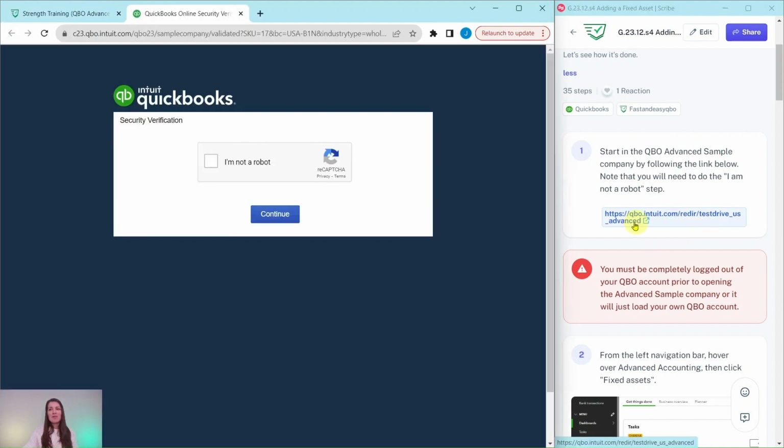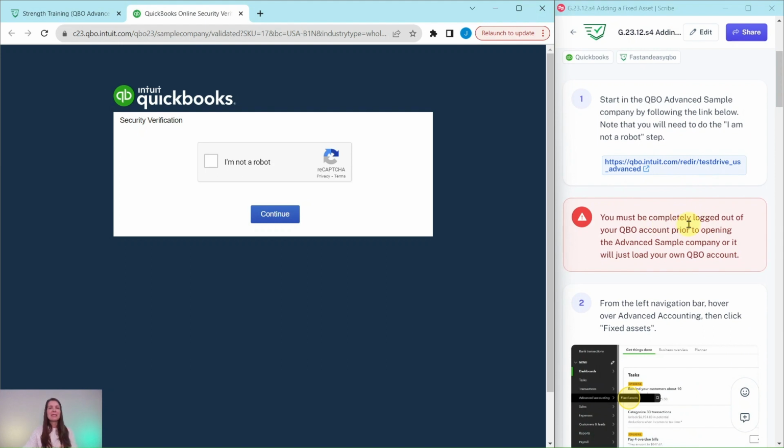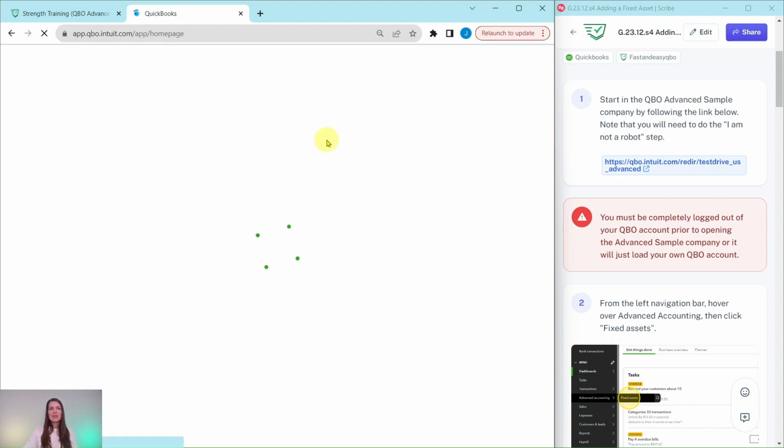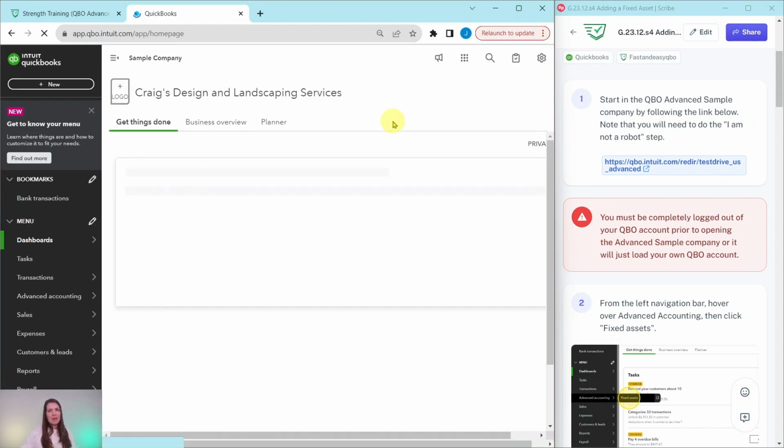Now, as a note here, before you click on this link, you need to be completely logged out of your own QBO or QBOA account. Otherwise, when you click on this link, it's just going to redirect you directly to your own page. So make sure you are completely logged out, click on that link, and then when you get this little security verification, go ahead and click on the box because you are not a robot, and then click on the continue button. And when you do, the advanced sample company will open up.